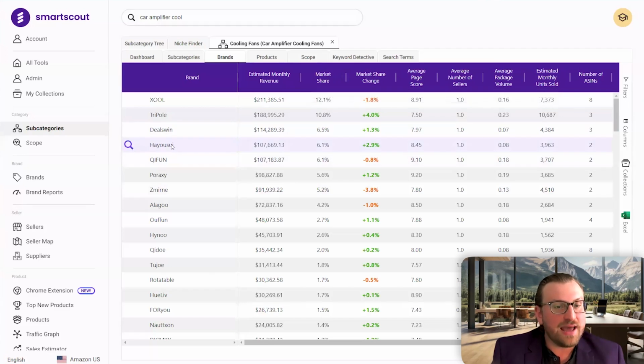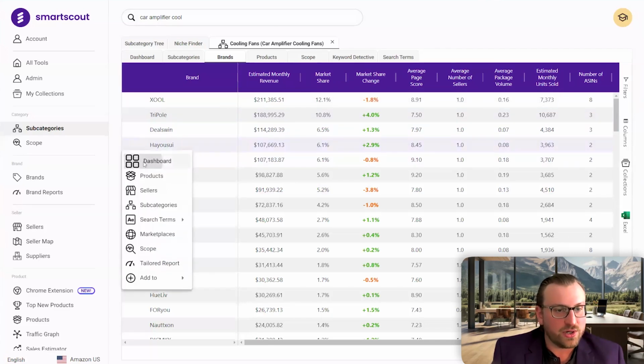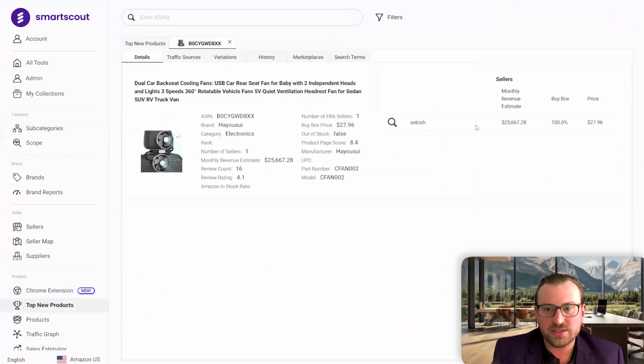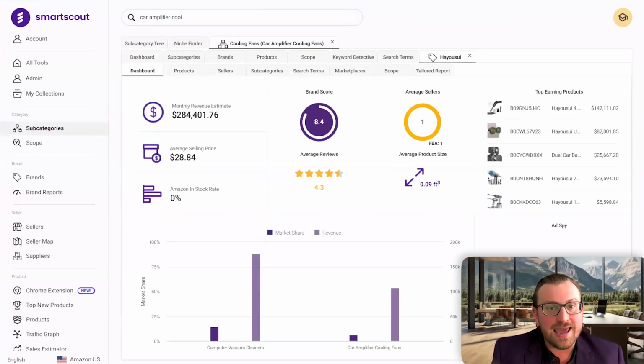Let's take a look at our brand, the one we were looking at earlier. I'm going down the rabbit hole, like, Smart Scout enables you to tell a story. And by telling a story, you can often make the best possible decisions because it helps you put the logic together. So Hayusi we see here. So this particular brand that we saw, so we have that fan that we found is doing roughly, what did we say? It was $25,000. And the brand as a whole is doing $284,000 a month on Amazon.